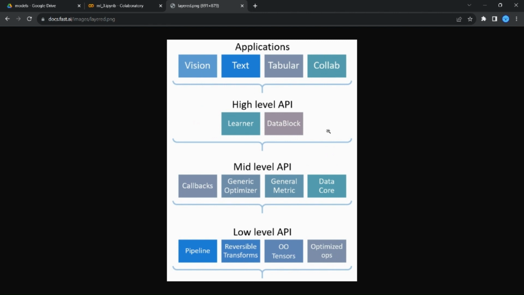Now, there are 2 high-level APIs, Learner and DataBlock. Learner is sort of a model and its entire workflow, including training the model, using it to predict the outputs, and multiple other helper or utility functions. DataBlock is the data in a much more organized and pre-processed format, and we will take a look at both of these in this project.